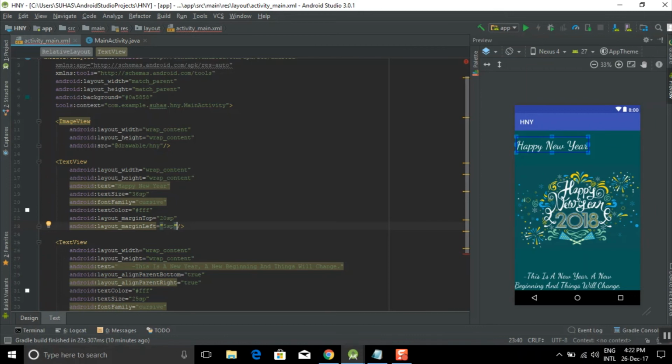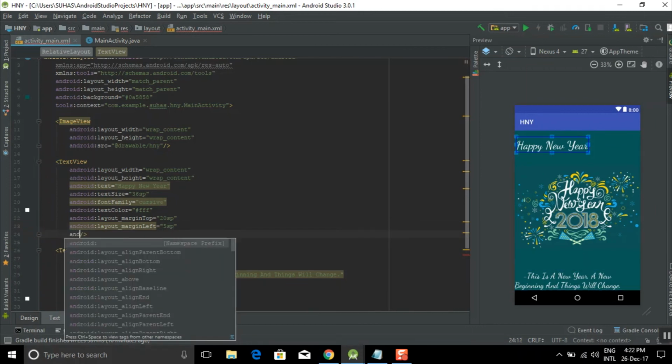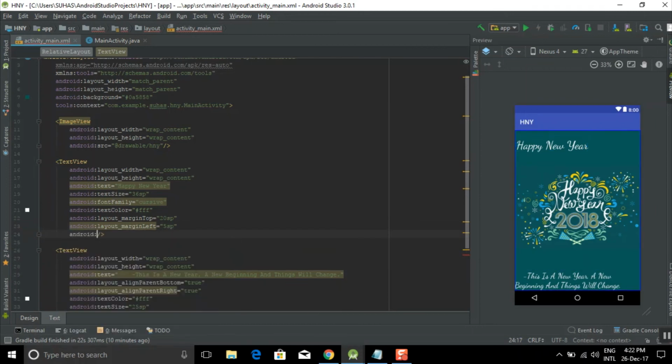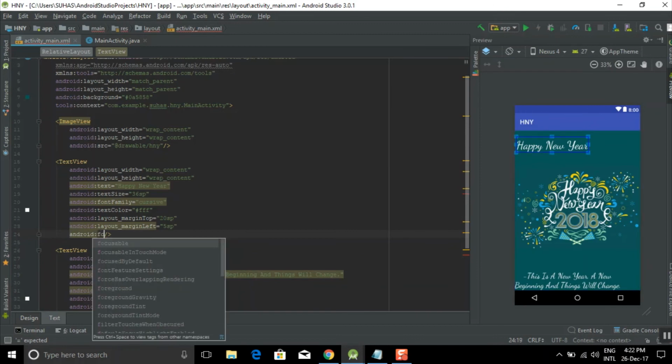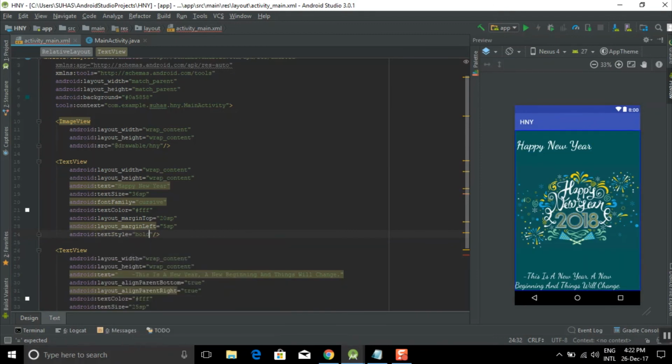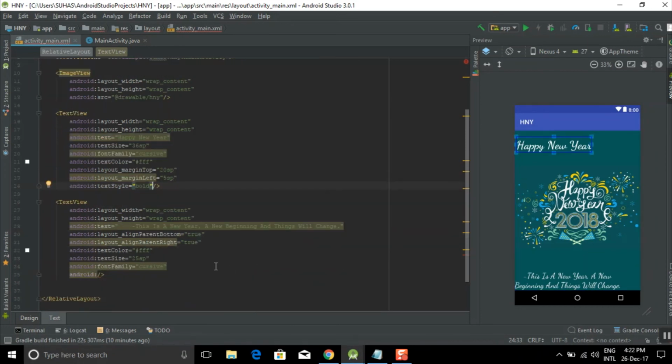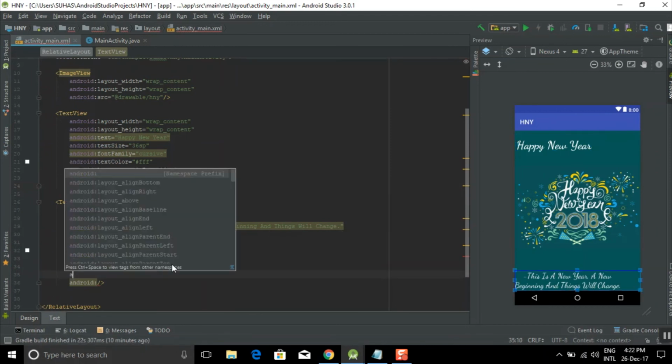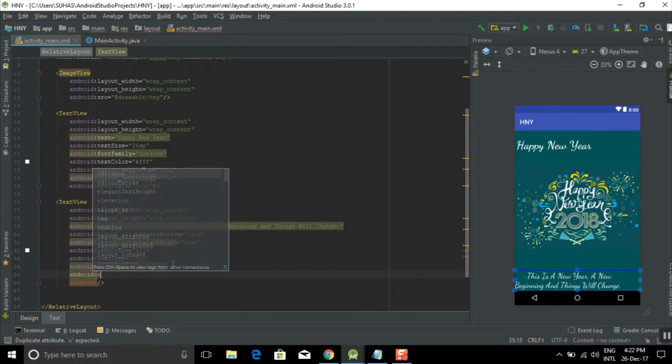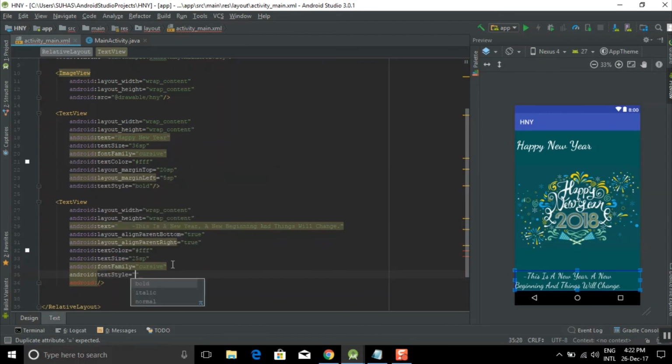And also make the text bold. So to make the text bold, we have the attribute that is text style. Similarly, make the text of the second view also bold. So the same, and write text style and bold. Okay.